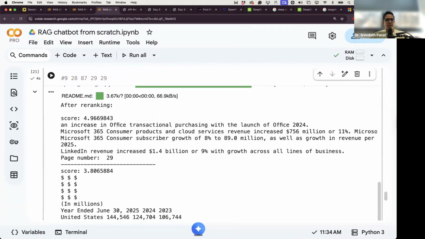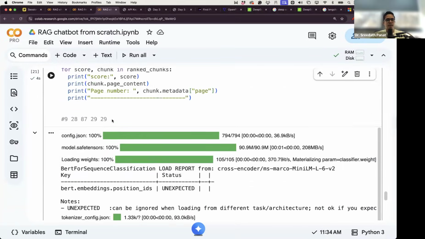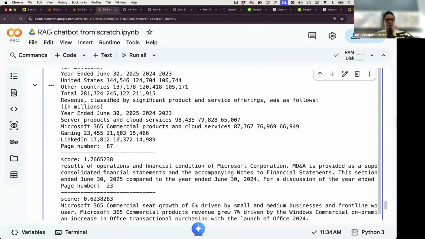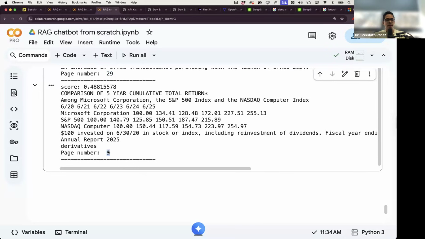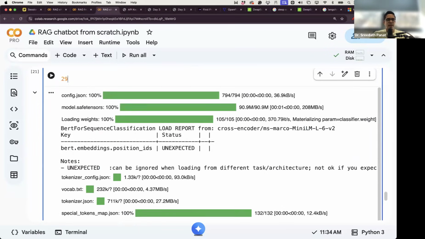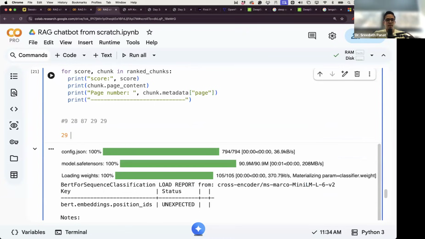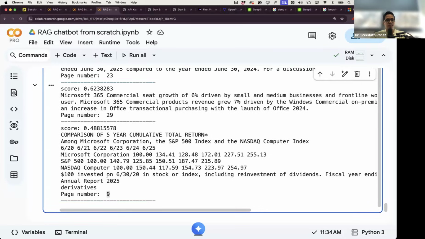So after re-ranking, see, the chunk from the 29th page has come to the top. The order has become 29, 87, 23, 29, 9, I think. So this is after re-ranking. Before re-ranking, the chunks were appearing such that one of the chunks from page 9 was at the top. But then you look at what has happened after re-ranking. I think the 9th one has gone to the last. And let's see why that happened.